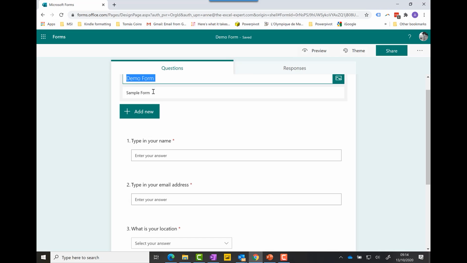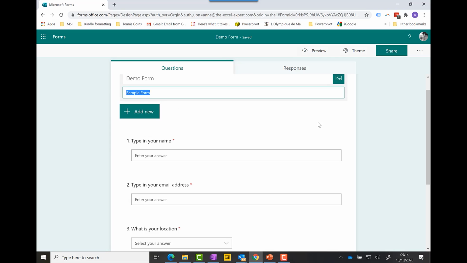Let's say click on here, sample form. Say demo form to show how forms work.